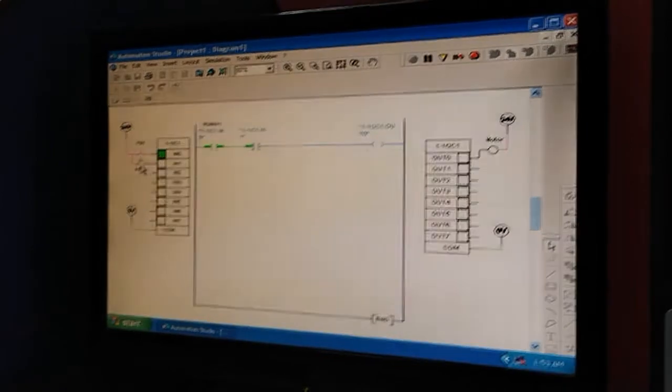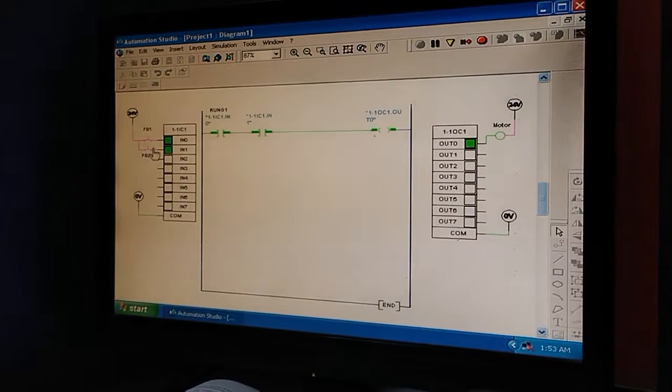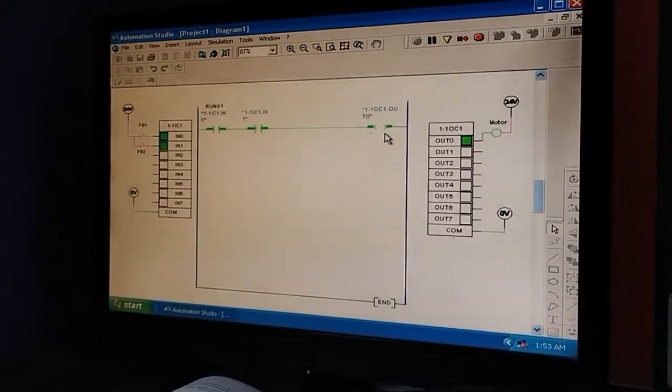Okay, so now it is activated. When both the inputs are activated, you will get the output. So this is an AND operation.